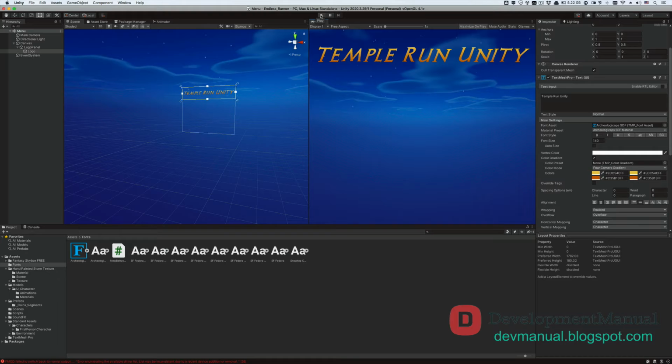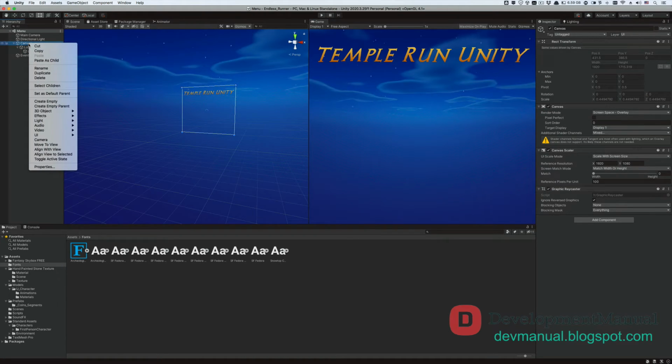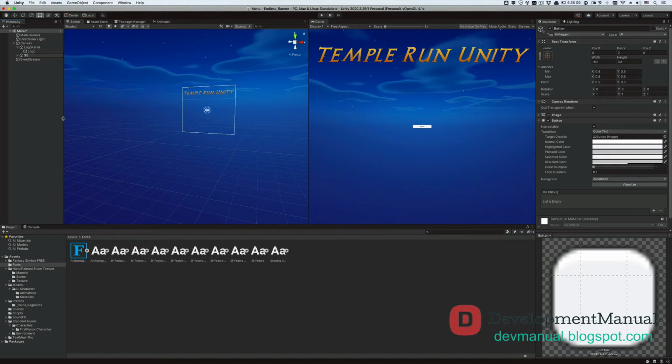Let's exit play mode. Now it's time to add the play and exit buttons below our logo. So right click on the canvas game object from the hierarchy and add a button UI game object. Let's name it Start Button.